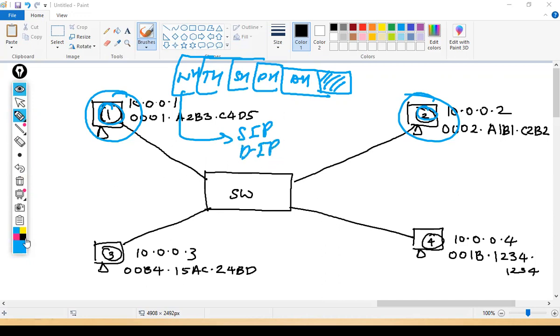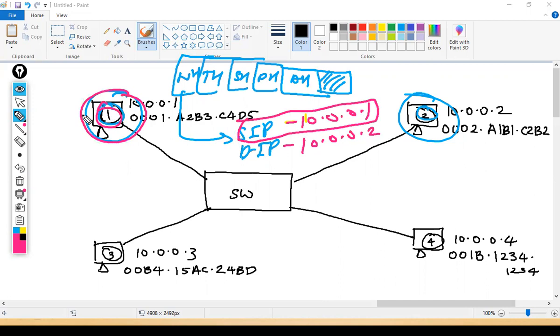So what is the source IP, guys? 10.0.0.1. And what is the destination IP? 10.0.0.2. The source IP, the first machine can fill it because it's its own IP. Now the destination IP, how will it come to know about the destination IP? Any idea?